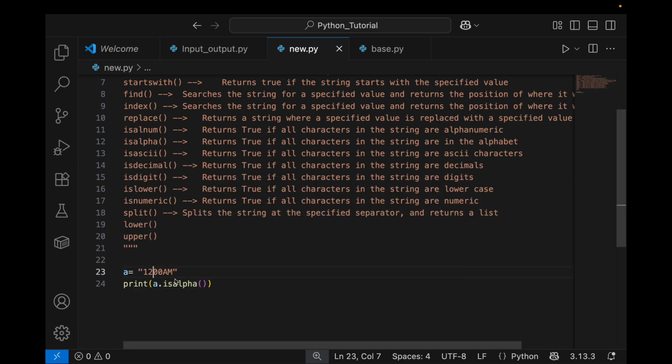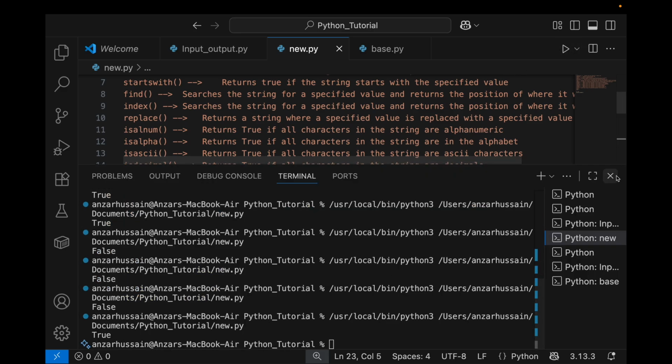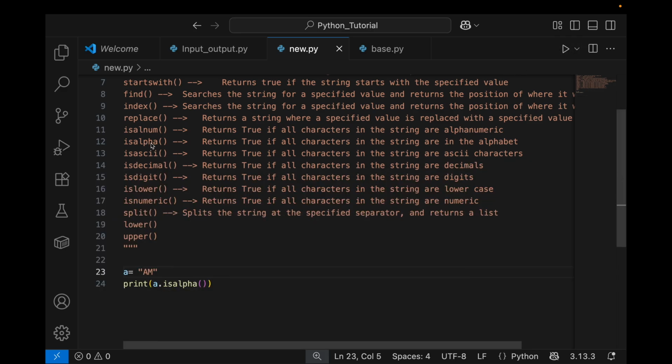When you have to check just the characters, at that time it's not only characters. But if I remove the 1200 from here, and if I run it, now it will say true, because there are just the numeric values, right? So alpha is just the alphabets, and alphanumeric is a combination of numbers and alphabets, right?